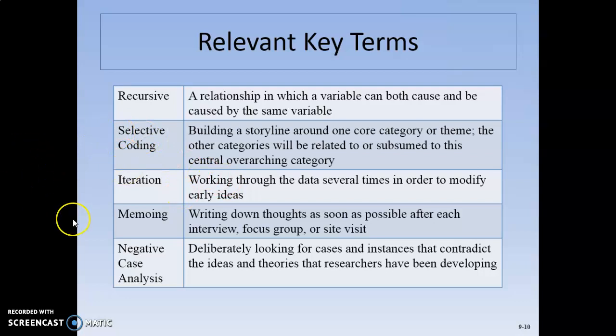Memoing is writing down your thoughts after interviews or focus groups; you won't do that so much with surveys. And then negative case analysis, looking for cases and instances that contradict the ideas and theories researchers have been developing. Did you get some surprises in your research data that you weren't expecting?